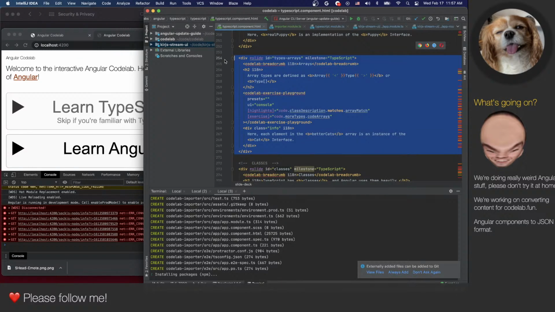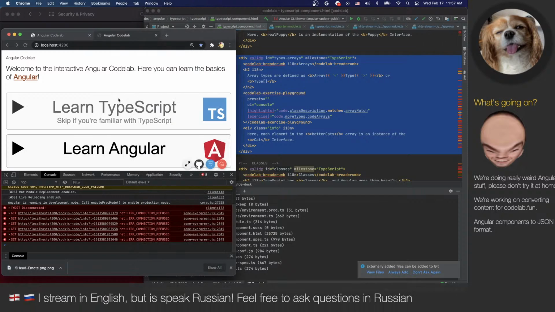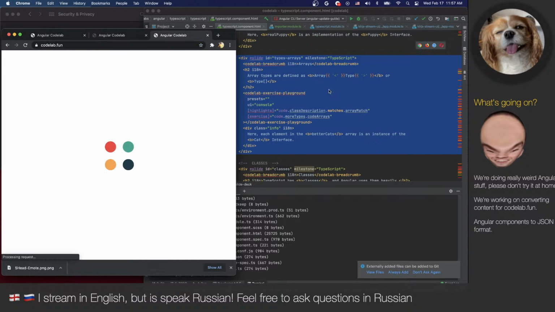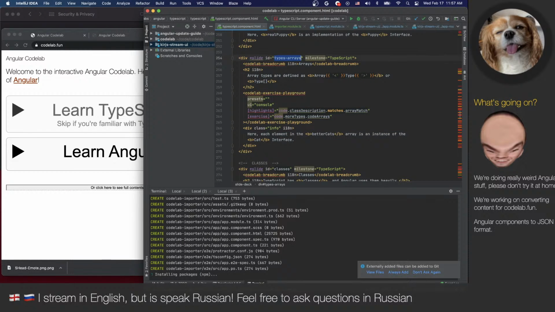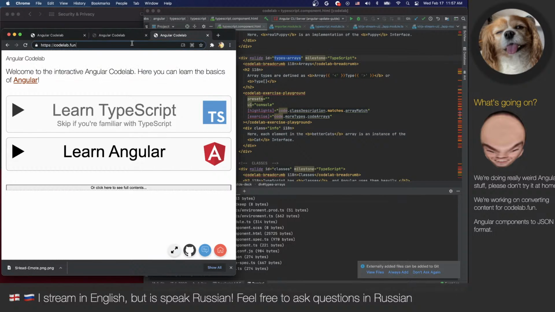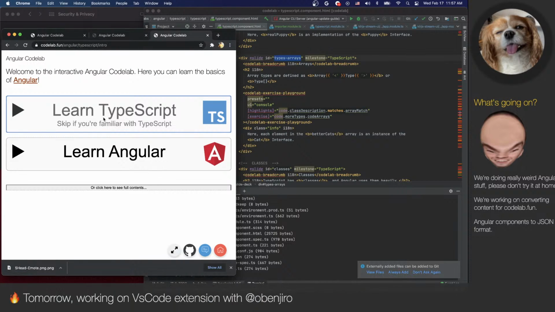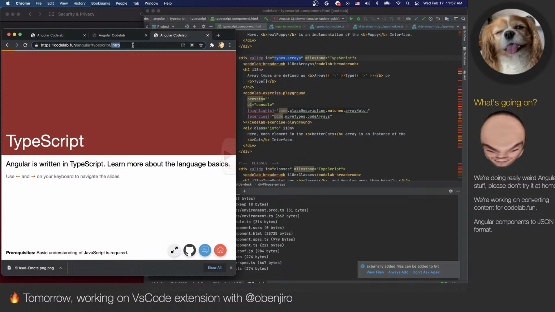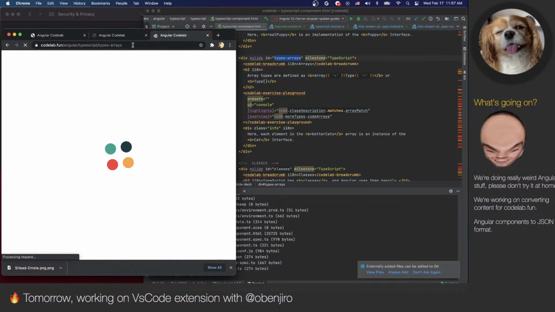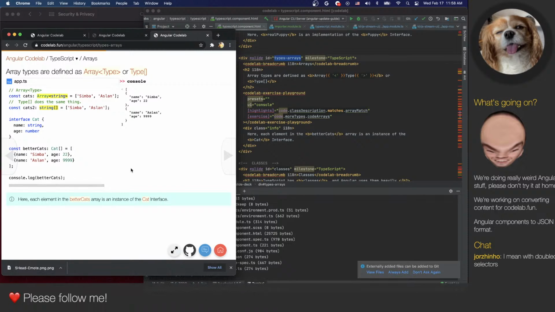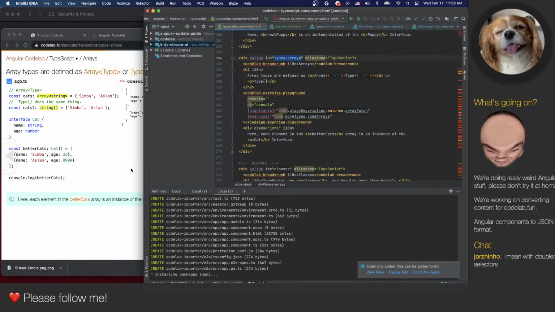Okay, so here is a good example. I'll go to learn TypeScript, codelab.fun, ID type trace. Okay, I go to TypeScript, and then there is a typed arrays milestone. Yeah, I know it probably looks like I went crazy and am doing some weird stuff, and maybe somebody will come up with a better example. Oh, with double selectors. I don't want double selectors.